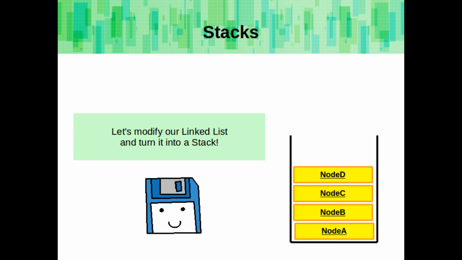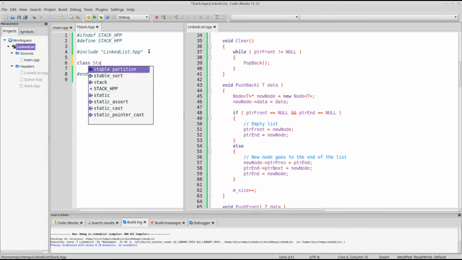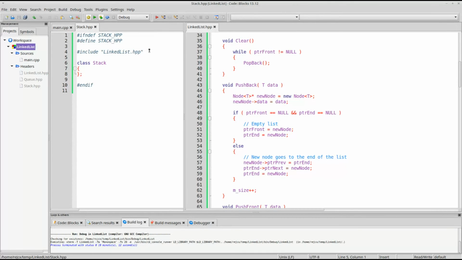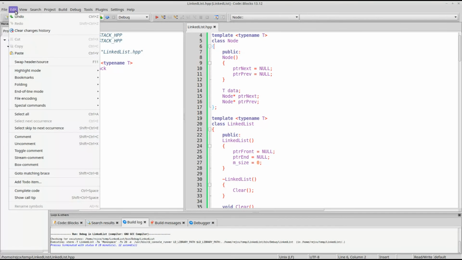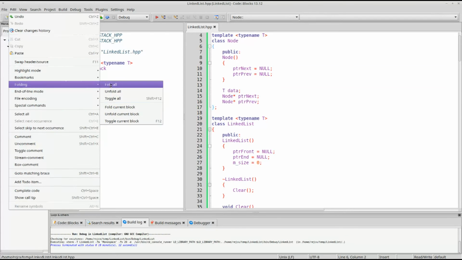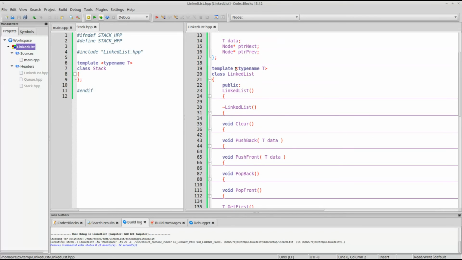Let's modify our linked list and turn it into a stack. So now that we have the hard part out of the way, making a stack is pretty easy. So I've included the linked list object. We're going to create a stack. And since the linked list is a template, we'll have typename T. Let me see if I can, what is the thing? Folding? Fold all? I don't want it that folded. Okay, so we can see all of the functions in the linked list. So, for the stack, we're going to need a push.